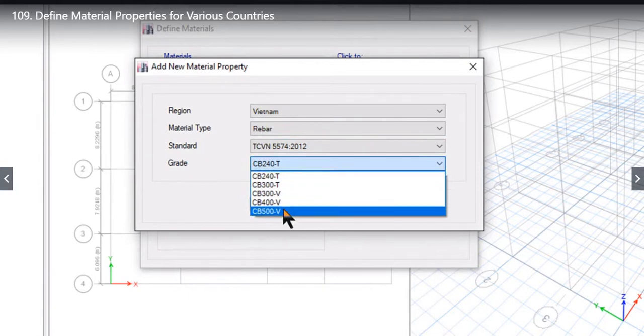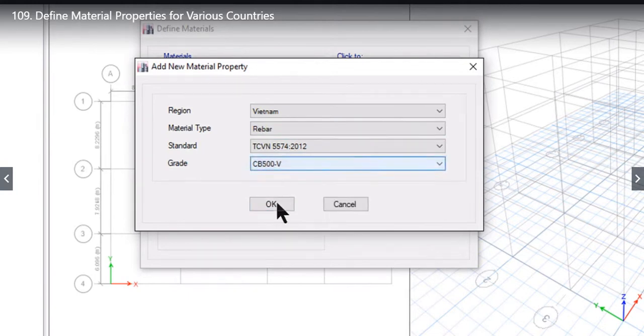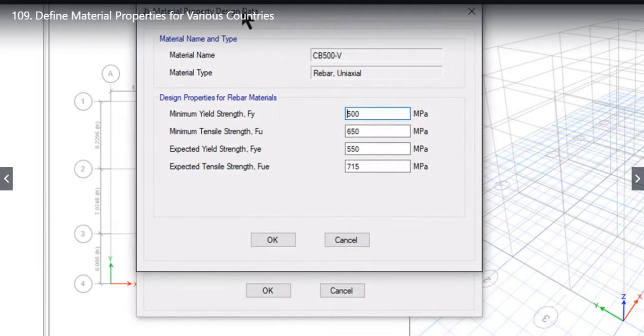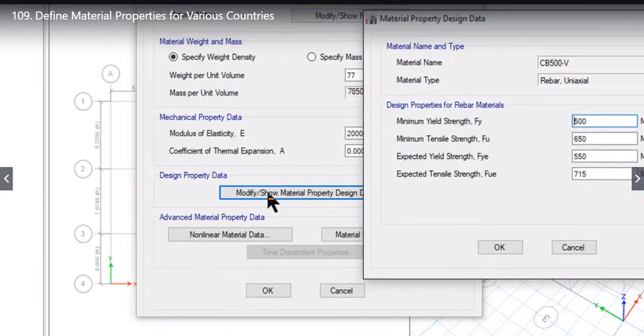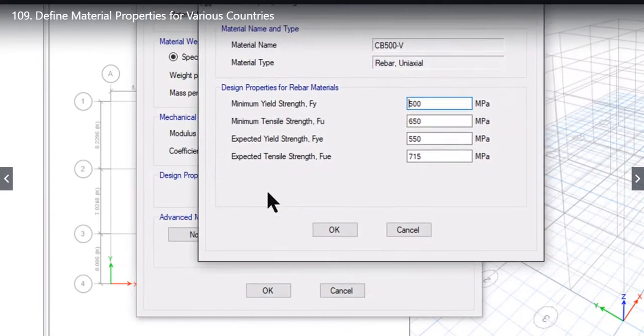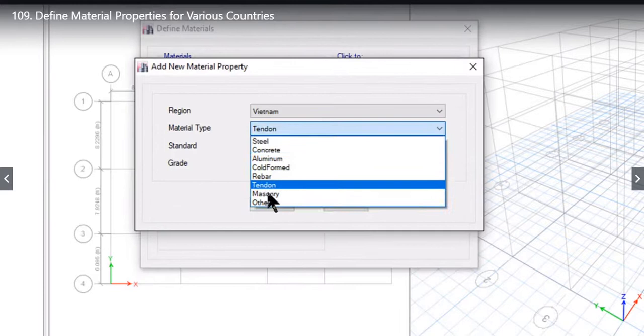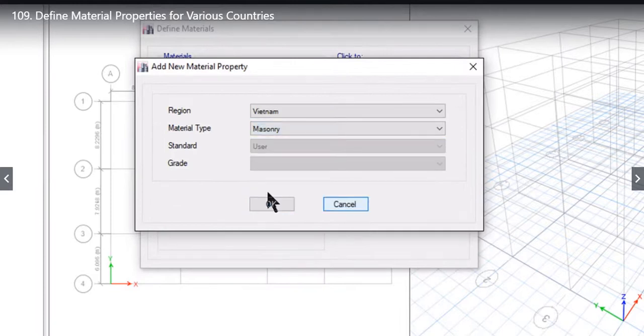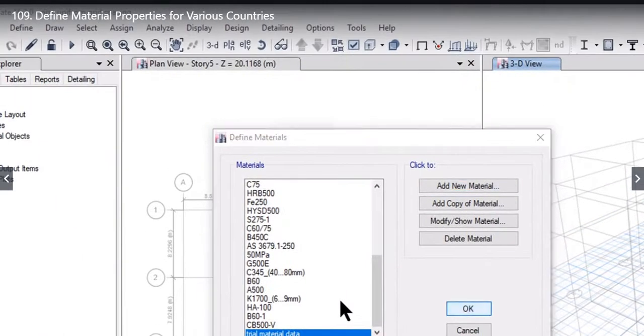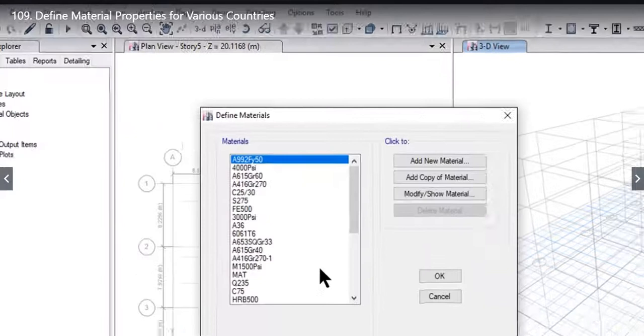That is, these 5 types of material properties are available for rebar. We select CB500V. We left click on this option to see the mechanical material property design data. That is, CB500 means that the yield strength of that material is 500 MPa. Now we see whether tendon is available, it is not, and masonry is also not available. We can just left click on OK option to find all the material properties that have been seen.